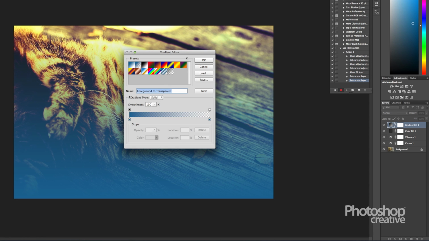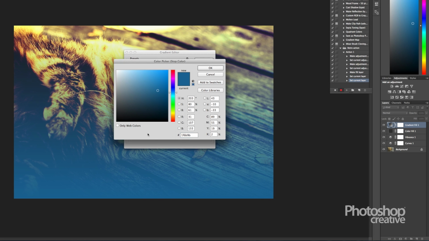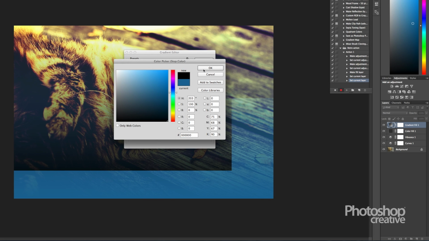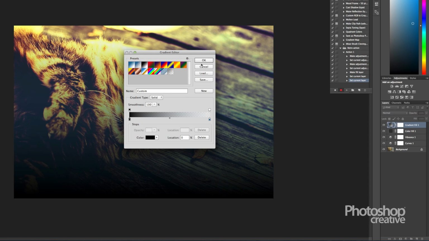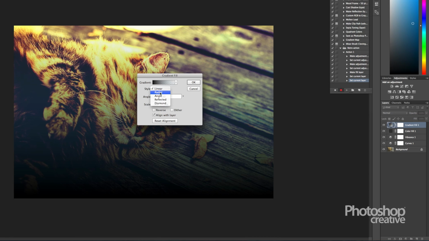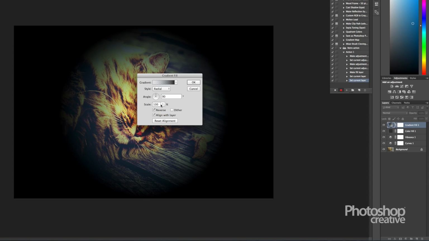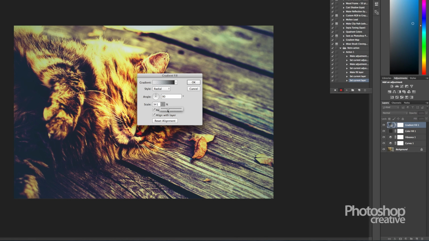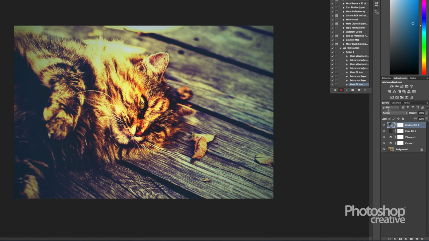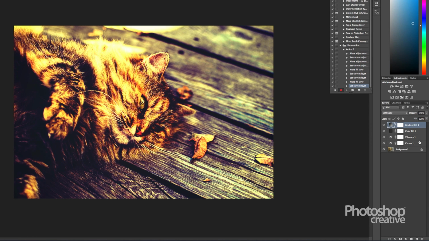Well, let's just set foreground to transparent. Let's just set this to black for your vignette. And that's okay. Now, if we're going to set this to radial, we're going to reverse the colours. And now let's up the scale slightly so that this vignette is only appearing at the side slightly. Okay, that looks good. Now let's set this to soft light. And that looks great. Now that's our retro action completed.